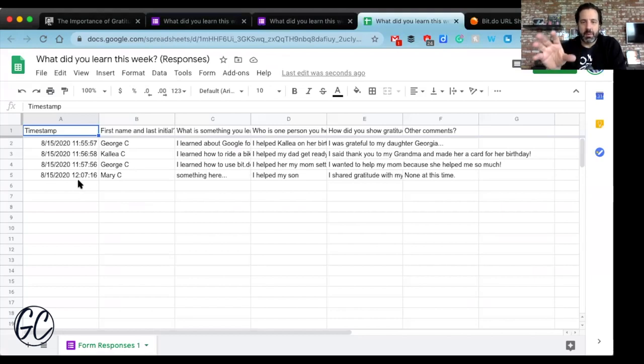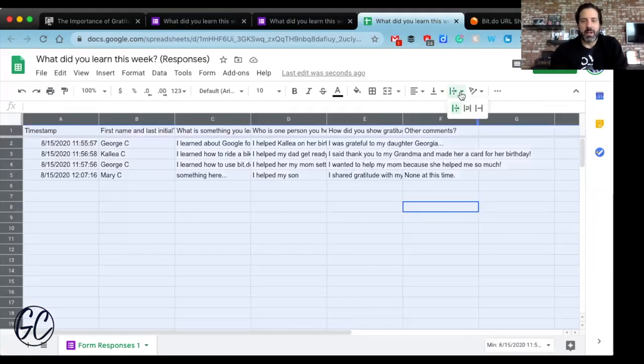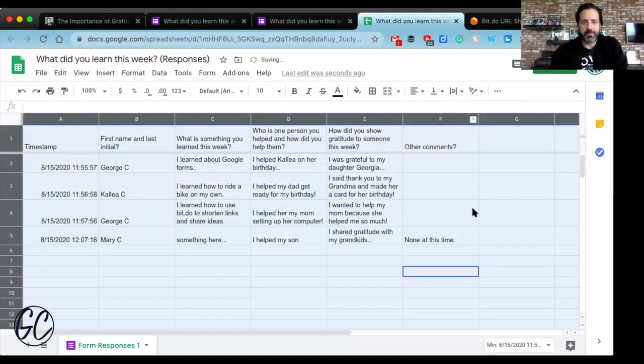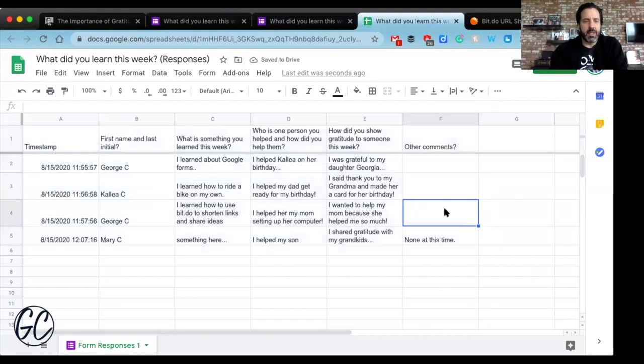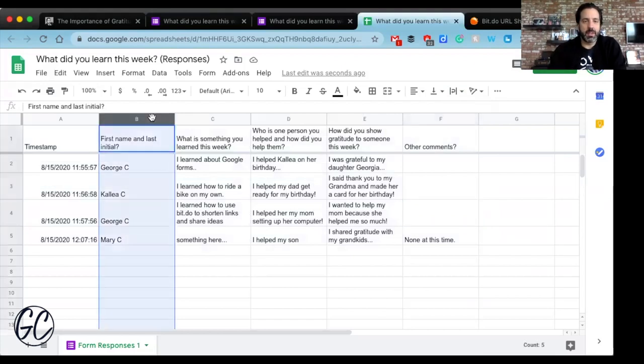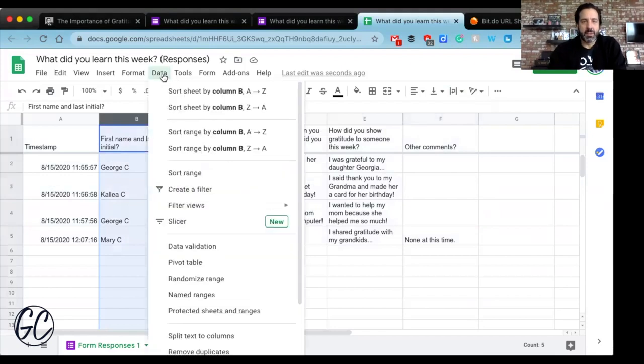And what I love about this is you capture all these questions, and I can put them in a format so I can see them a lot easier. But you'll see I filled it out once, my daughter filled it out, I filled it out again, and then my mom filled it out. And the reason why it's important that you just create one for the entire year is you can actually go to the name column and then go Data, sort by column A to Z.